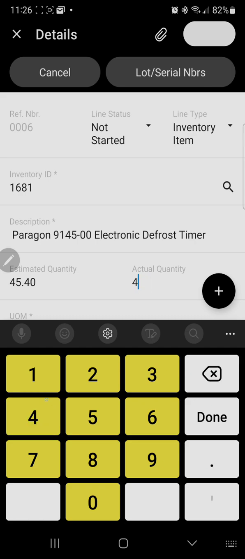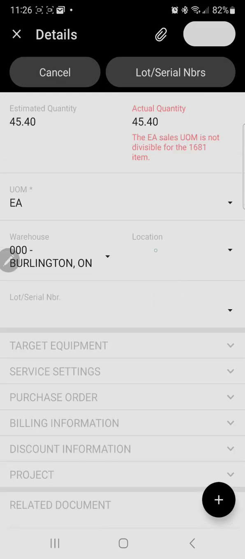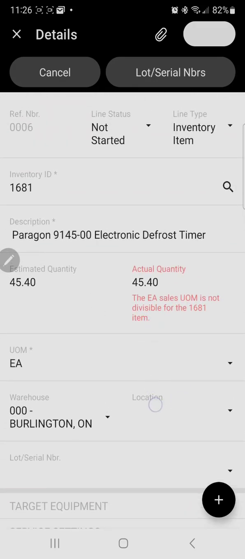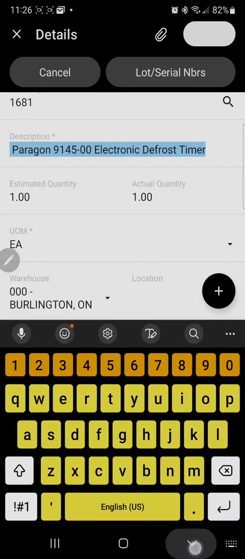I can't type, for the actual quantity of refrigerant used, if that's how you're adding refrigerant. Obviously this is not a refrigerant code, so this is not going to work, so I'll put this back to 1 and 1. So it's 1 time clock.